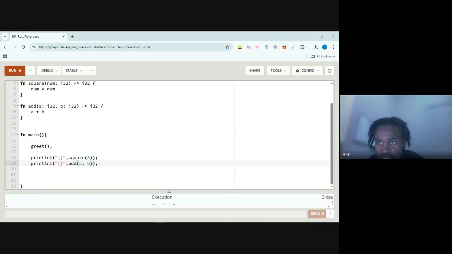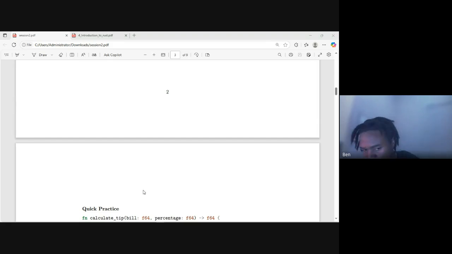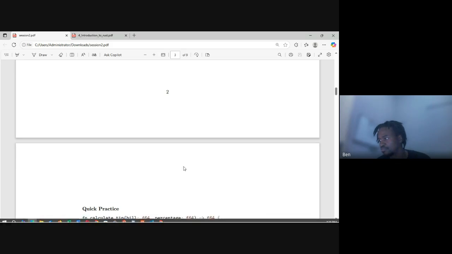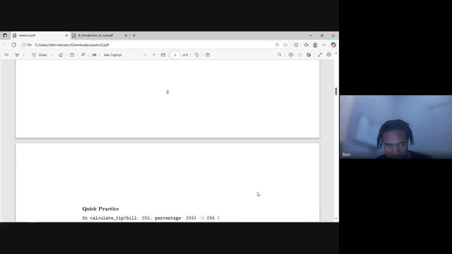Create an application, a function that calculates the tip of the total bill. There are two parameters: a parameter for bill and a parameter for percentage. If you have this, you probably have about 75% of the work already done. I'm going to give you 3 minutes to do it.